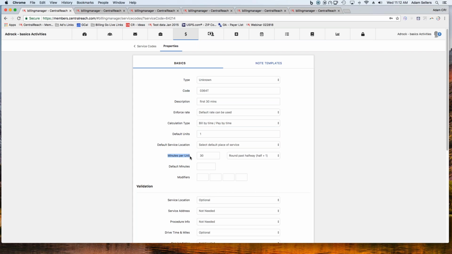Minutes per unit. This is how the system counts from 1 unit to 2 units, from 2 units to 3 units, so on and so forth. If you have a flat rate code, leave this blank, and then the system will not count from 1 to 2 ever. It will always be 1, and then you could input your flat rate.